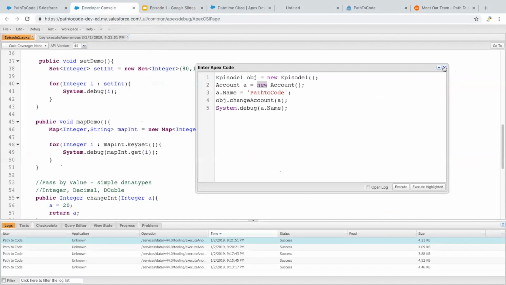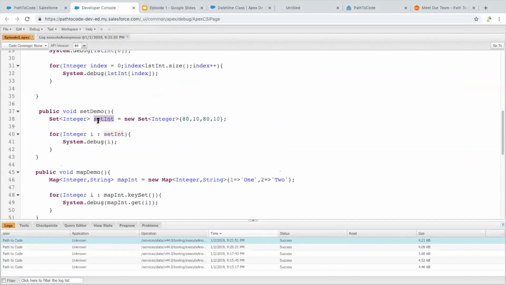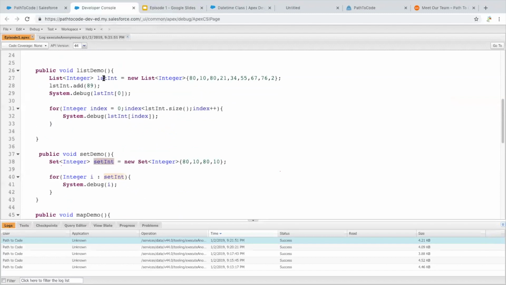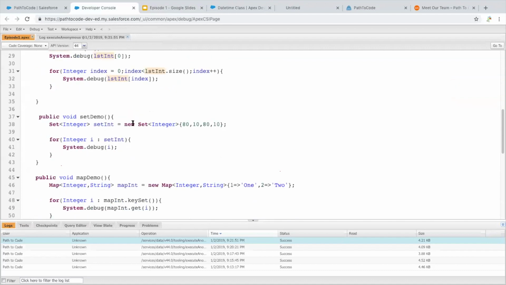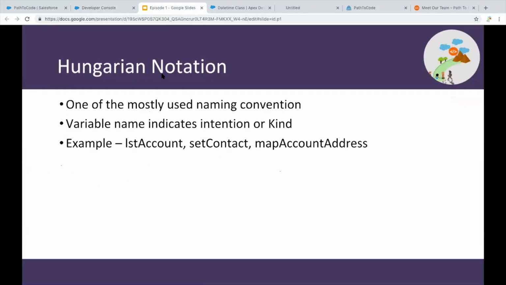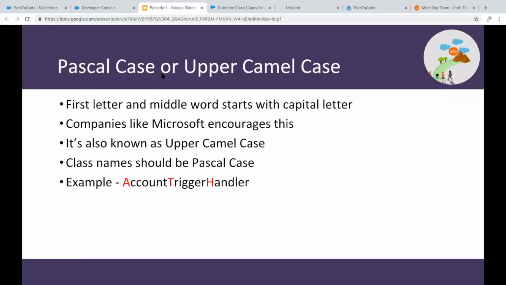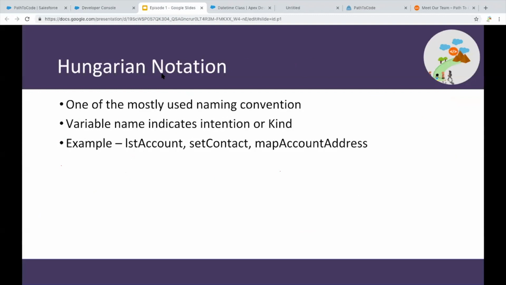So if you see in this example, here, see my naming convention. I have declared set by saying set in front. I have declared list by saying lst in the front. So this is nothing but a Hungarian notation. It's really very helpful for me to read my code myself. Okay. So the answer is yes, all 3 notations should be used. For the function name, Camel Case, for the class name, Pascal Case, and for the variable name, Hungarian notation.